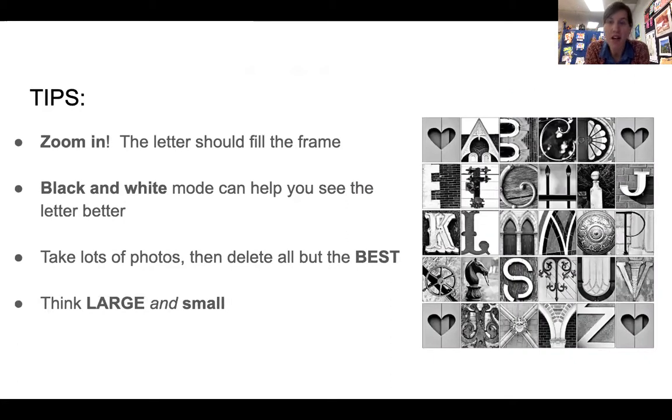Some tips for you though to actually make this work, because it's harder than it sounds. Tip 1 is to zoom in, like really close, like so my eyeball is like a letter O or something. Really zoom in, because if there's too much extra stuff around the picture, people won't know which part is supposed to be the letter. So zoom way in.